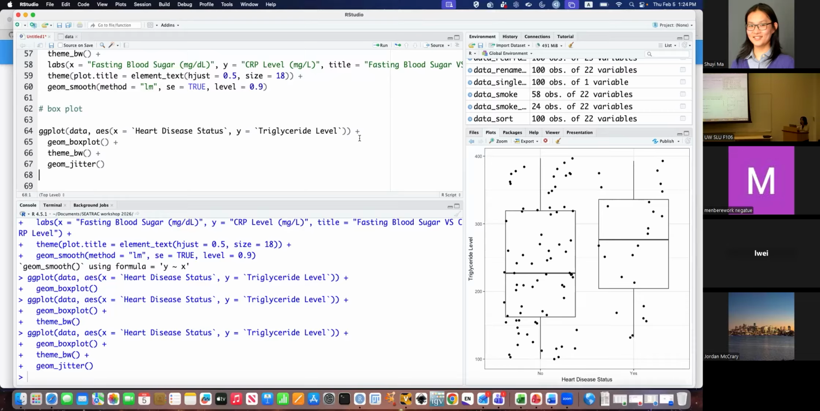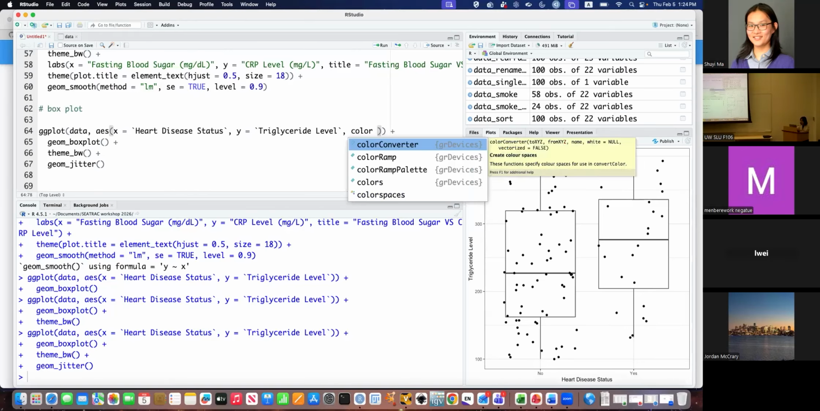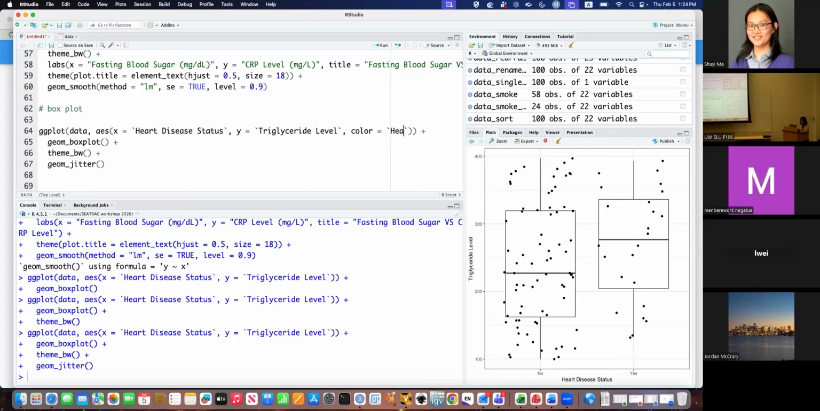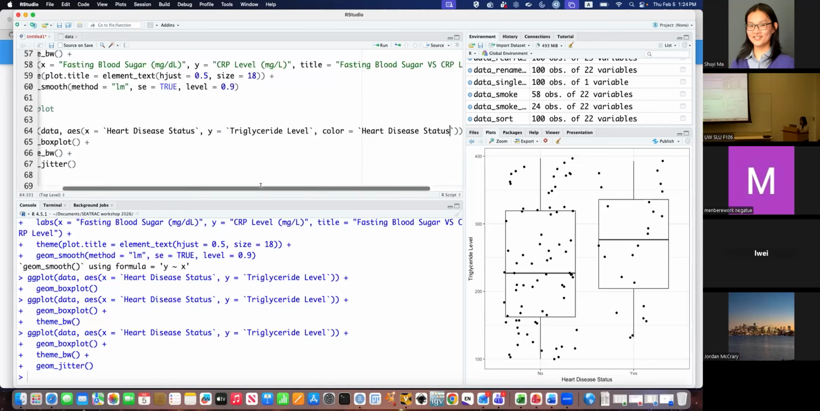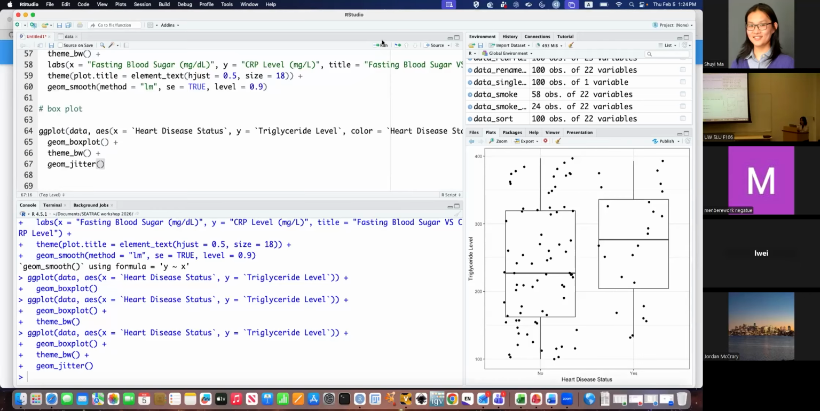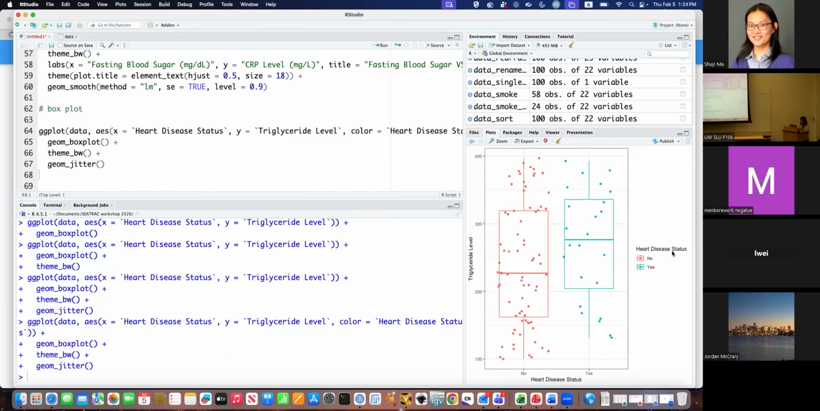You can also color code your groups. For instance, if I want to color code by if they have or do not have this heart disease, I will specify here, same as we did for the scatter plot. Here we specify color by heart disease status. So it should give us different colors.